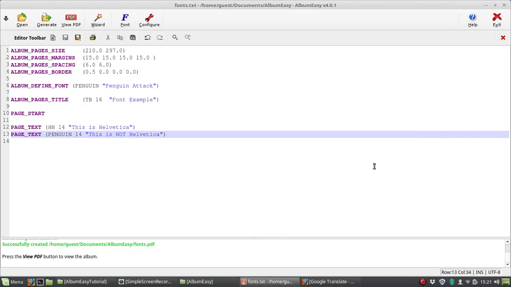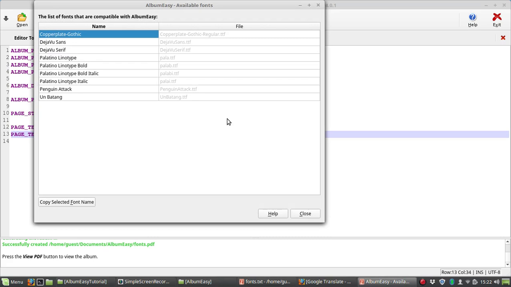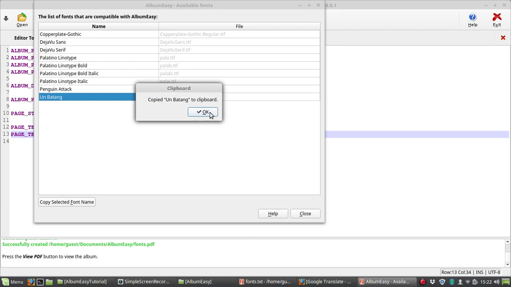How about another example? Perhaps using an international font such as Korean. Click on the fonts dialog font button. I'm going to choose the Unbatang font because I know it includes the Korean character set. Right click, copied Unbatang to clipboard, OK.